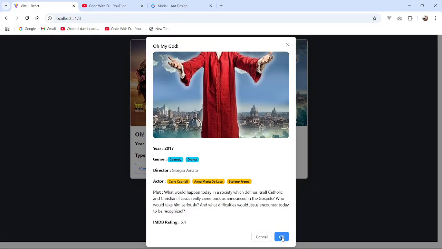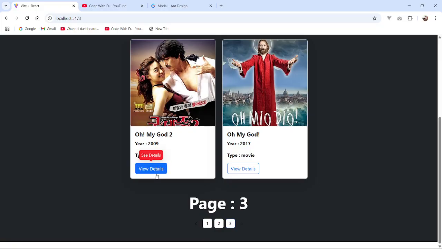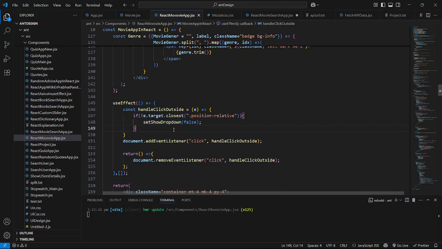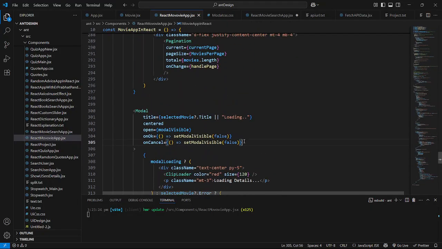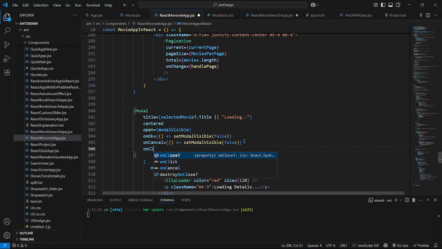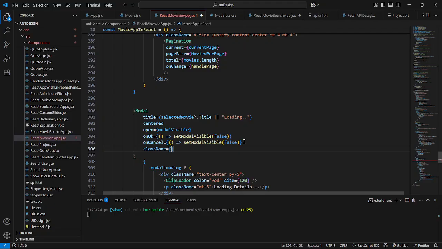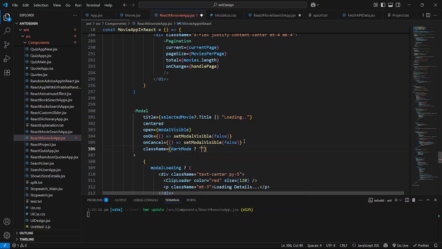Let me apply the dark mode here. As of now, you can see the dark mode is applied, but we can't see any dark mode in our modal. So let me apply the dark mode on the modal as well. I'll go to the modal first and set the className. If dark mode is true, we will apply the dark modal class, otherwise we will apply nothing.